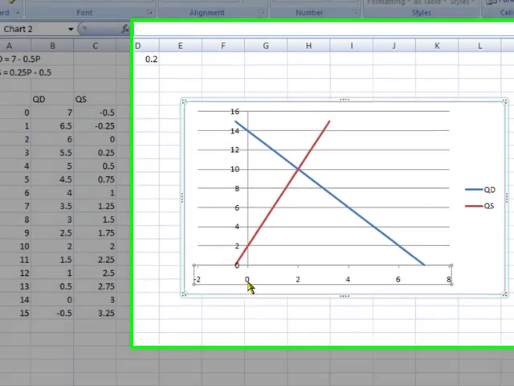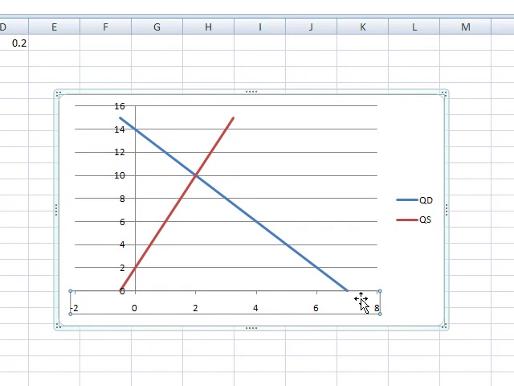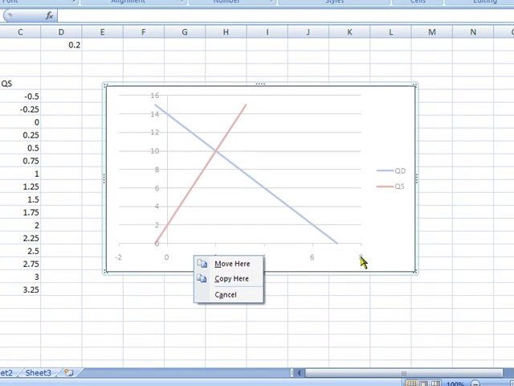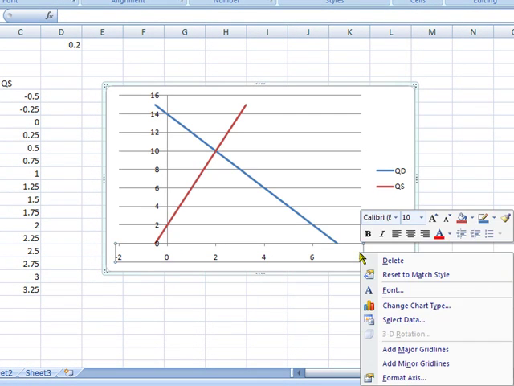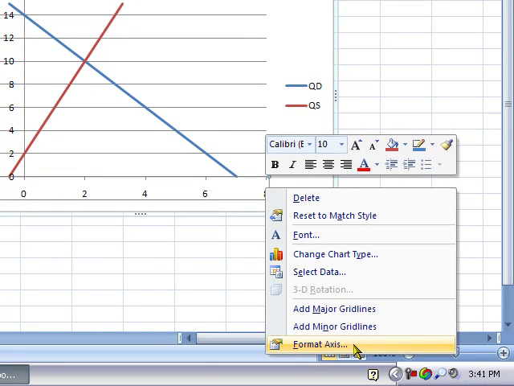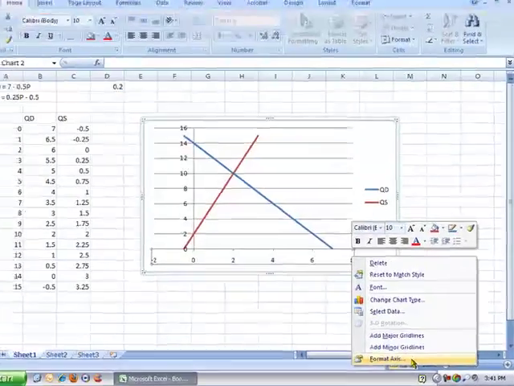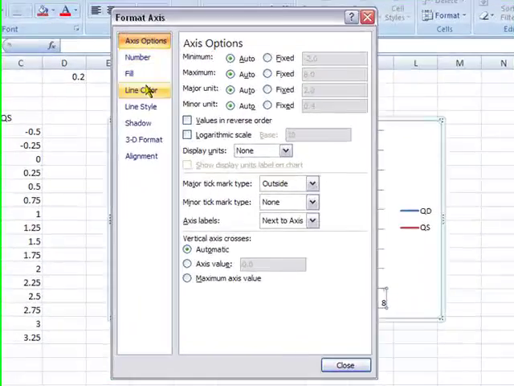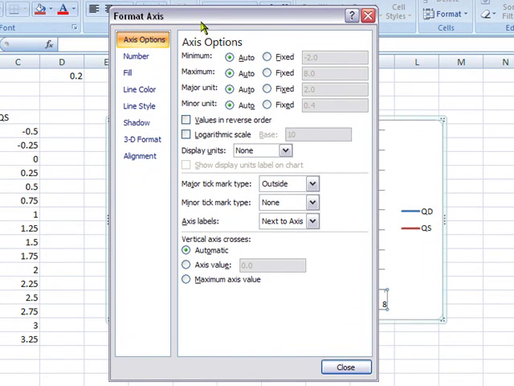So you can click somewhere on this axis and it should highlight it. Then if I right click on the axis somewhere, it will give me an opportunity to format that axis. Brings up a little window here. There's lots of different options you can pick from. Really what we want to just fix is this minimum value.